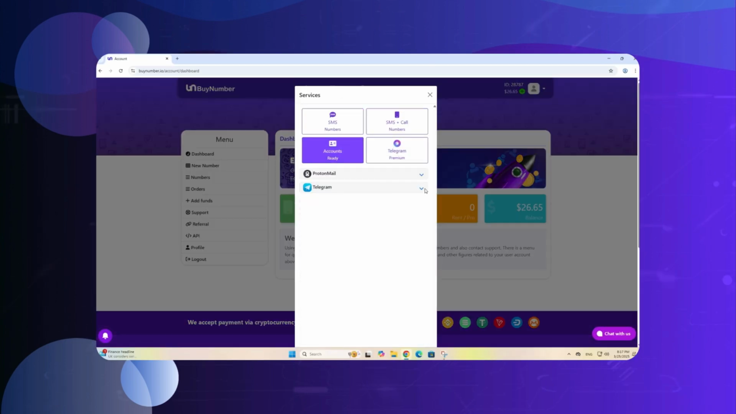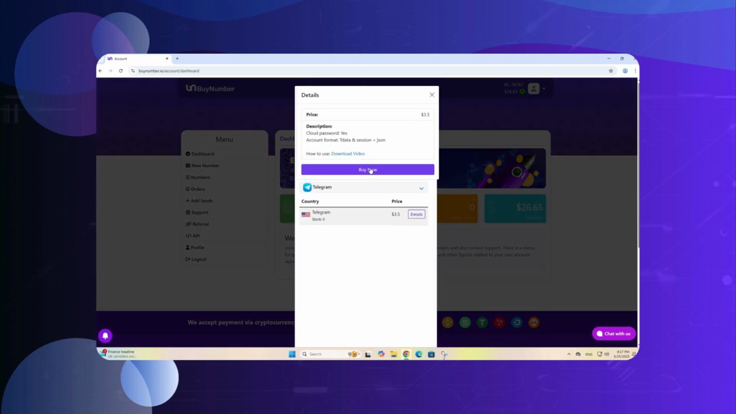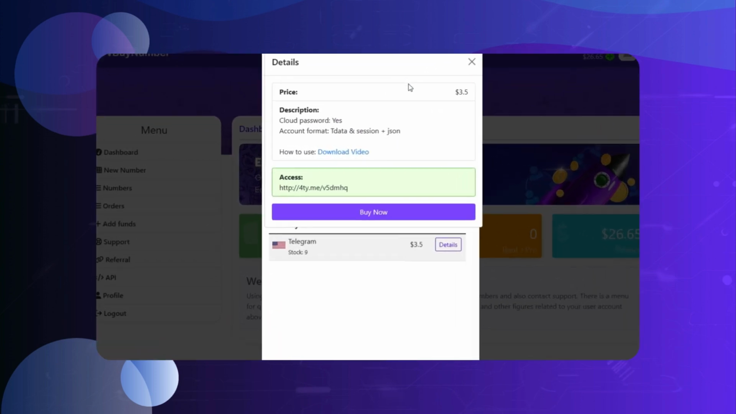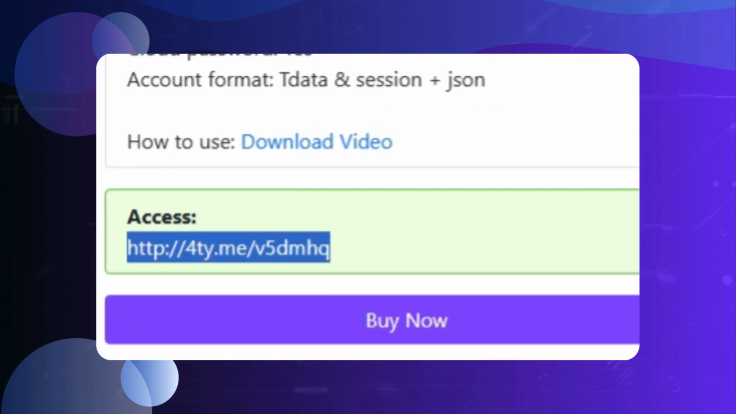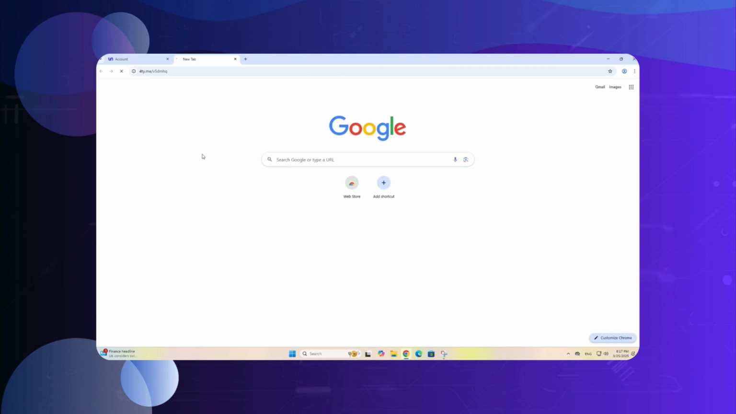To get started, head over to Services and select Accounts. Then, choose Telegram and click Buy Now. After completing your purchase, you'll receive a download link. Use the link to download the file, as shown in the video.